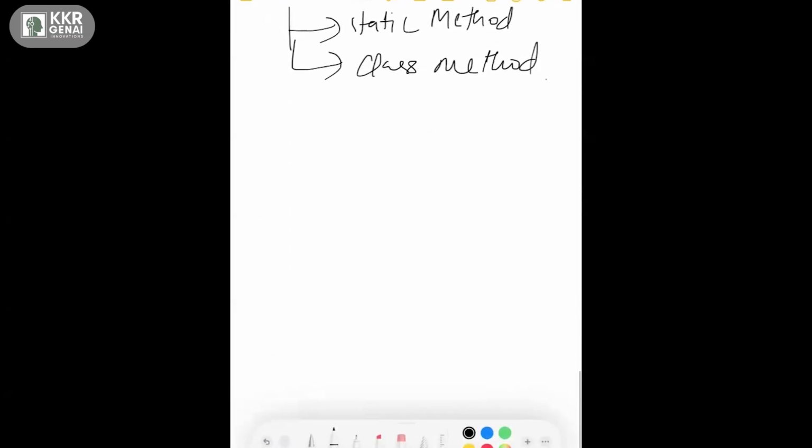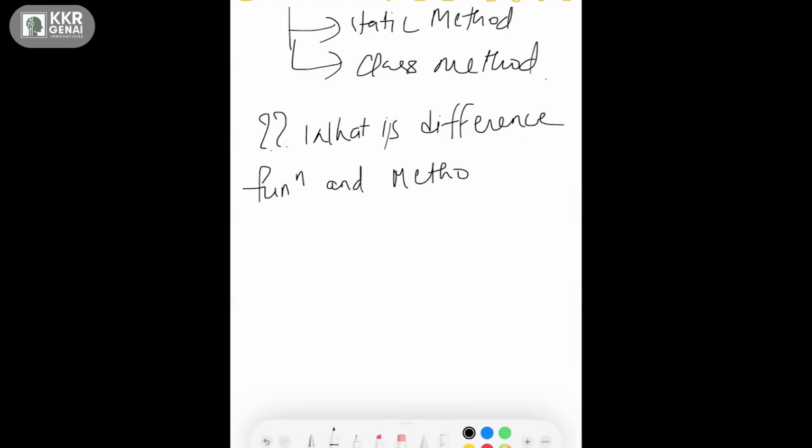Before I go into all this, I want to ask one question. What is the difference between function and method? Till yesterday I was using the word function, and today I'm talking about method. In yesterday's class also I was sometimes using method and sometimes using function. What is the core fundamental difference between a function and a method?